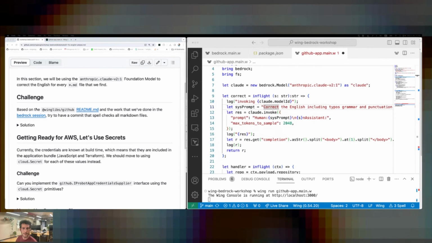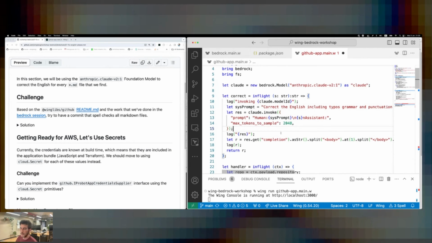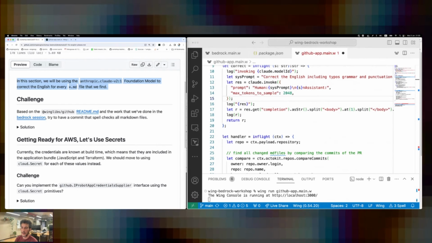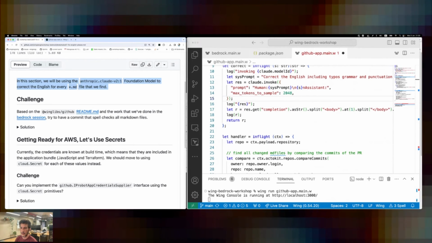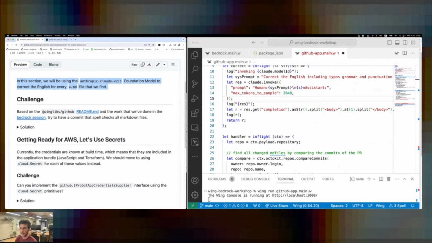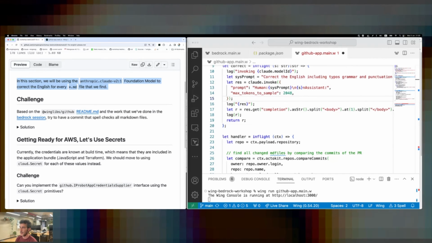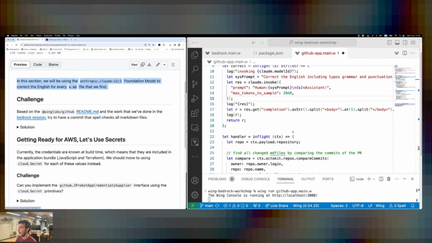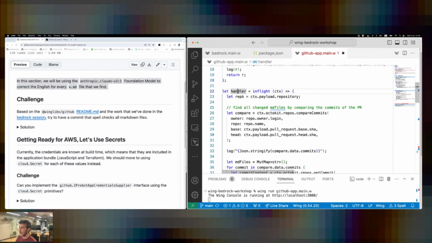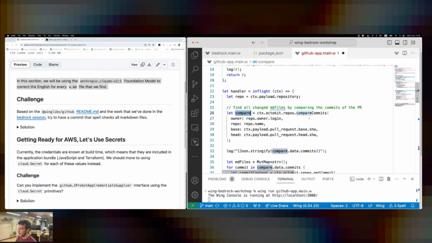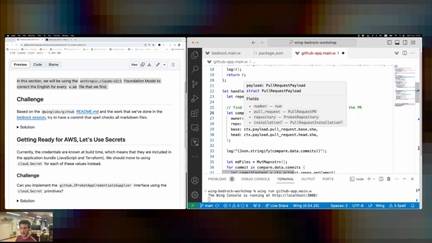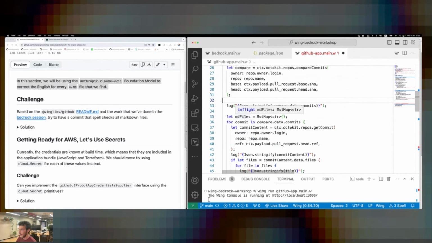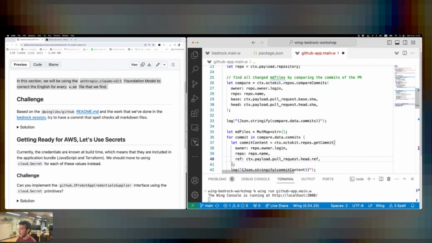Thank you. Okay, so right now in this section, we're basically going to use the Bedrock model in order to actually change the language. So we're going to take the stuff that's happened on the README file. This is the code that goes through 2 commits and extracts the files that were changed in the commit. So you can see we're comparing 2 commits.